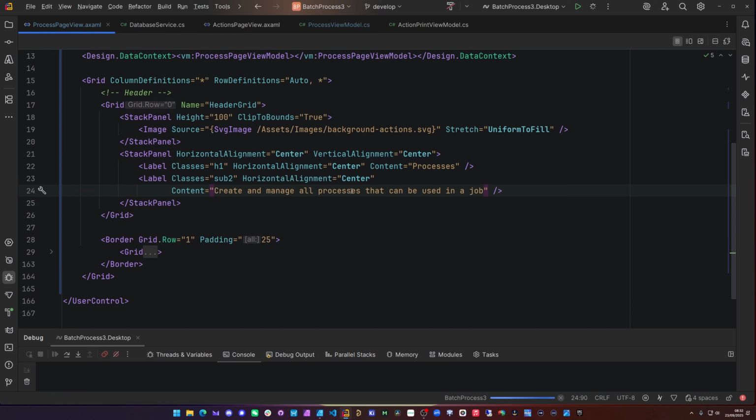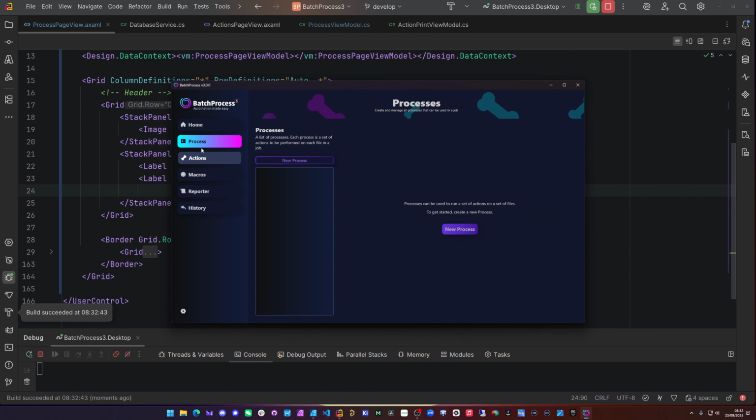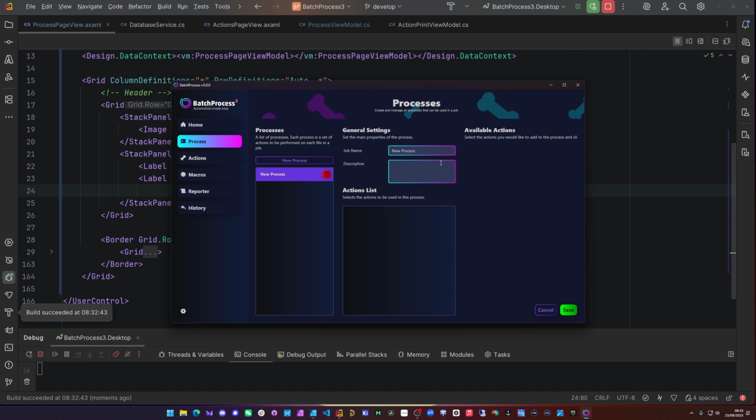So let's run that again. We should now have the header and the padding that looks the same as the other pages. Yes, I want to say. Yeah, that looks the same. We've now got the header. We've got this in here. We have the new process button. Processes can be used to blah, blah, blah. That's the same. So let's try clicking this button. Cancel. This button. So that's good.